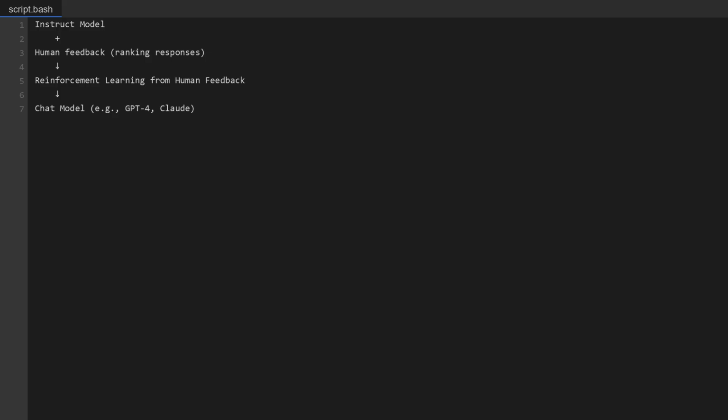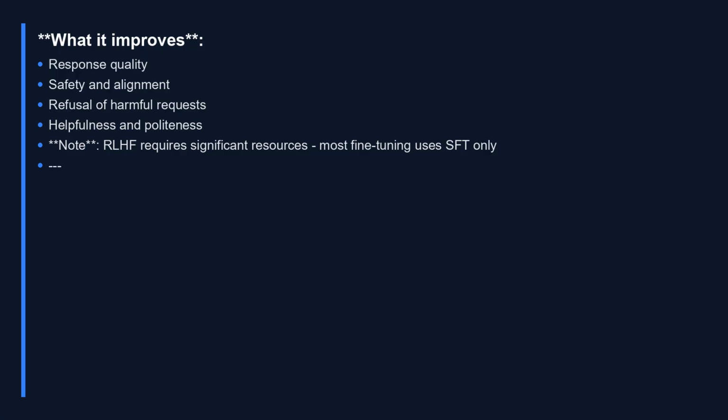This is how models like GPT-4 and Claude achieve their polished, helpful, and safety-conscious behavior. It's expensive. You need a lot of human annotators and significant compute, which is why most fine-tuning projects, including ours, stop at SFT. What RLHF actually improves is nuanced. Response quality goes up, the model gets better at refusing harmful requests, it becomes more consistently polite and helpful, and its outputs align more closely with human preferences rather than just statistical likelihood. These are real, measurable improvements, but they come at a cost that's out of reach for most teams. For our purposes, SFT will get us very far.